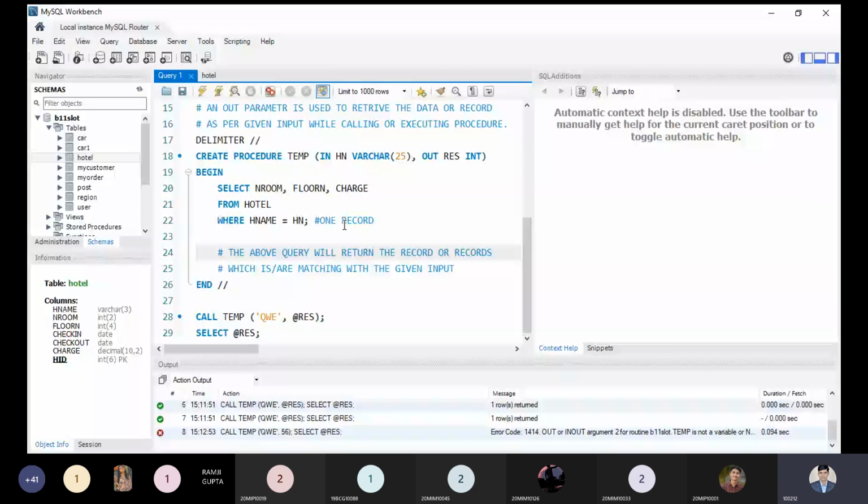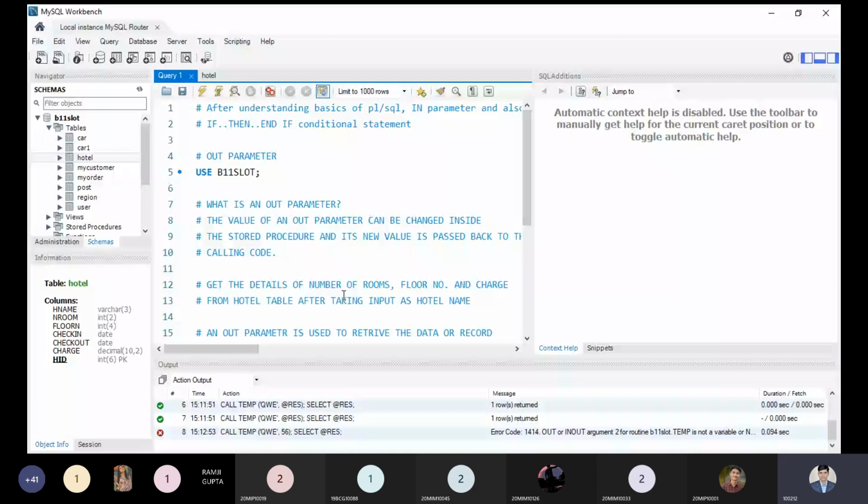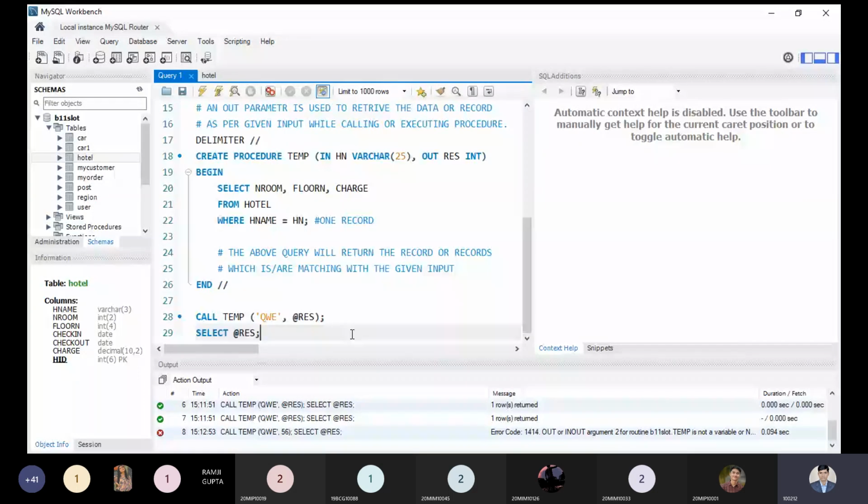Focusing on the in parameter, I have already explained. Now the out parameter I have already explained. So this is a simple thing. We have discussed the basics of PL/SQL, in parameters and out parameters of course, and the if then else condition statement. After the condition statements, we have some other concepts. But before that, if you have any doubt, you can ask me. Else we can start our loop part.